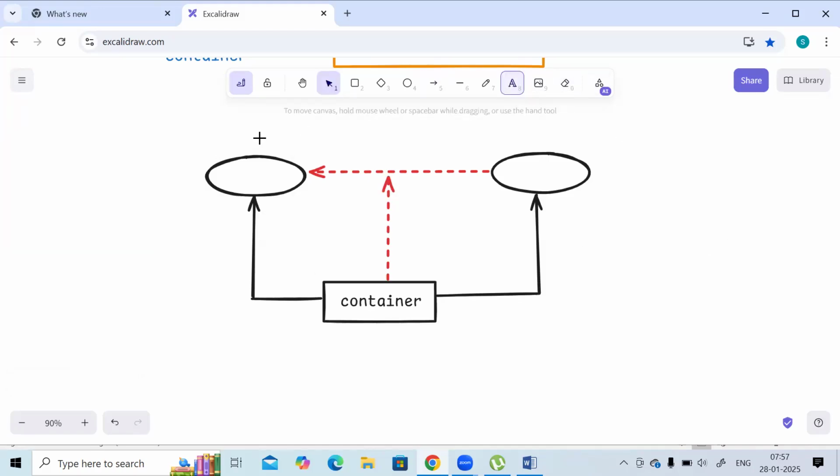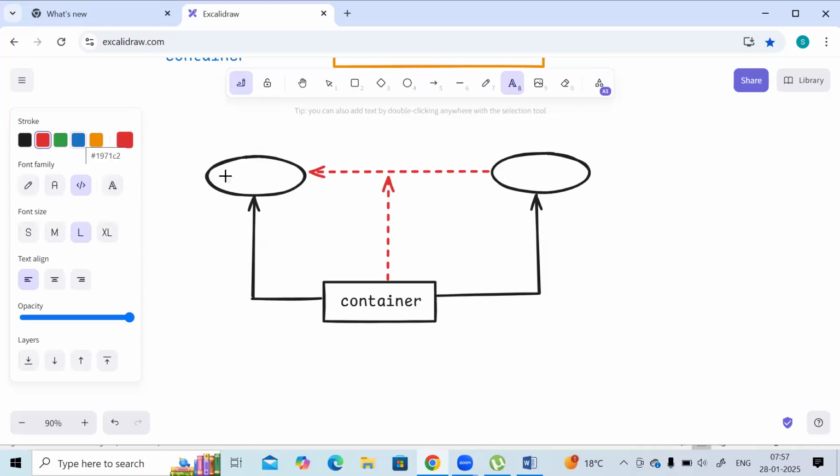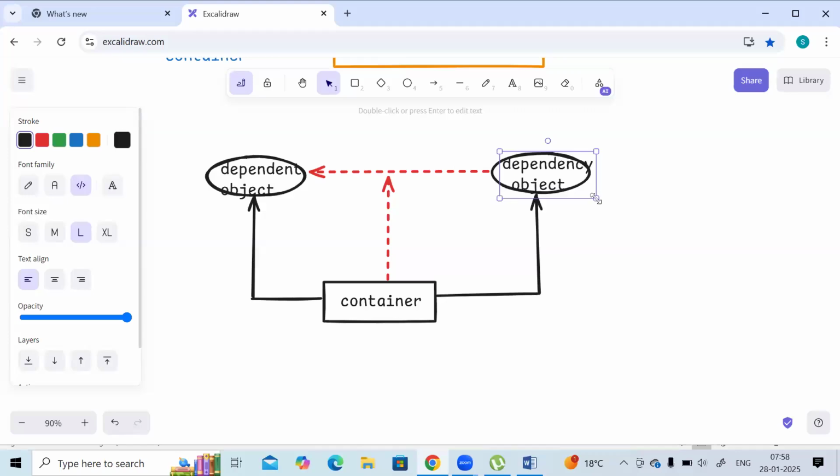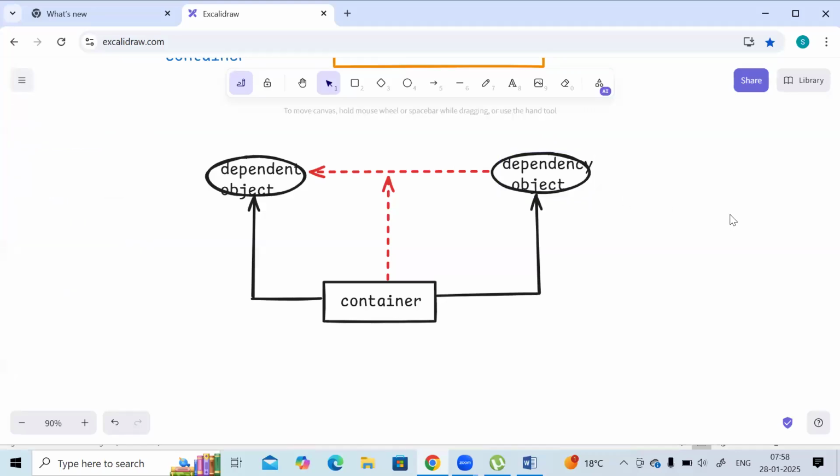So now we are writing the statements required. Now we are calling this object a dependent object. Okay, now this object is called what type of object? Dependency object. So we have two objects called what and what now? Dependent object and dependency object.